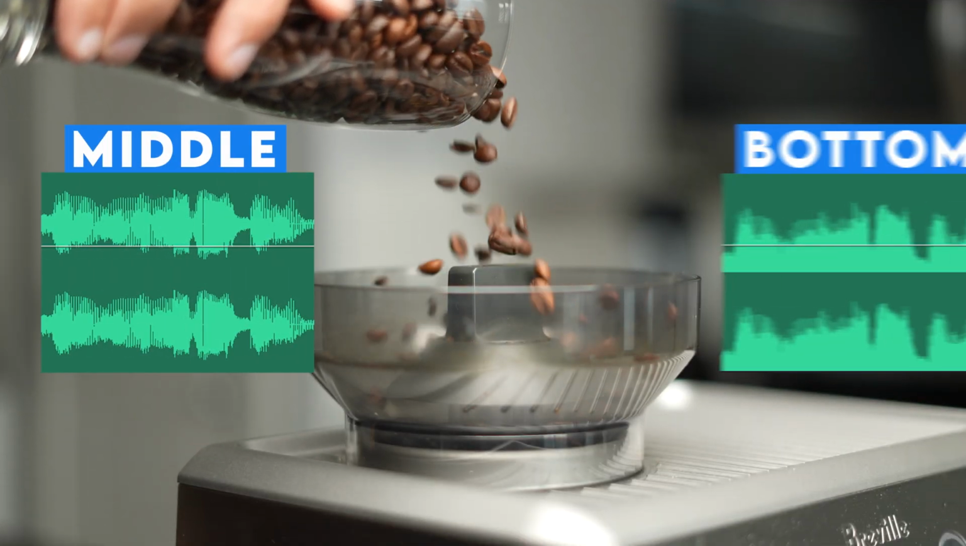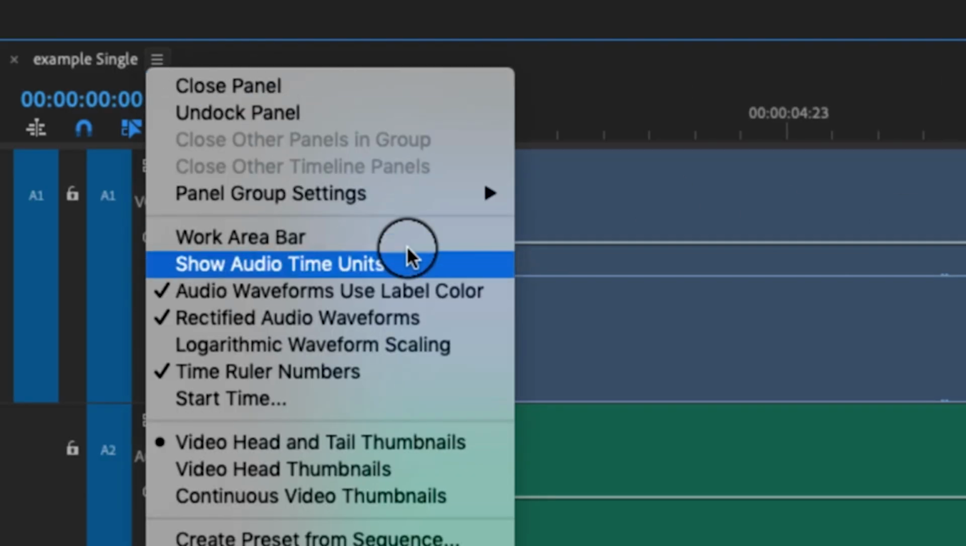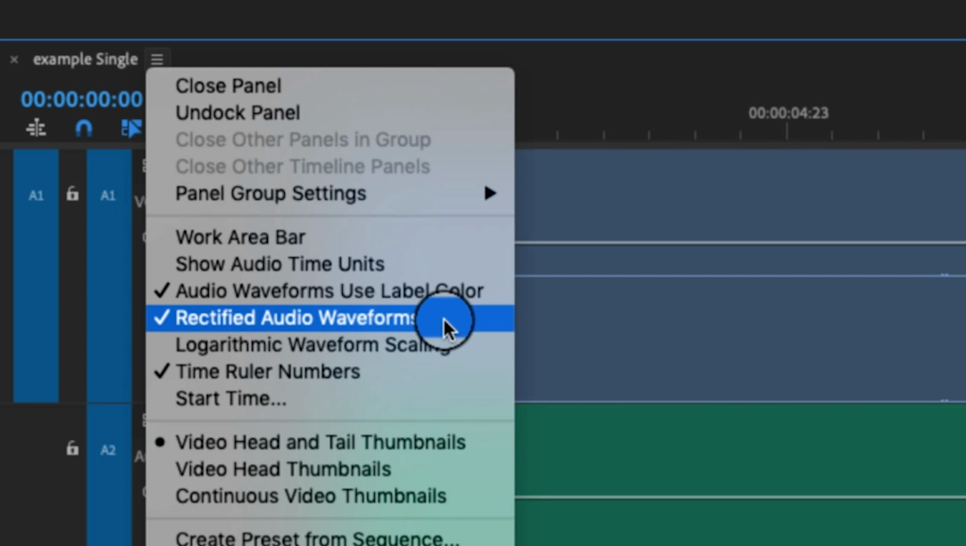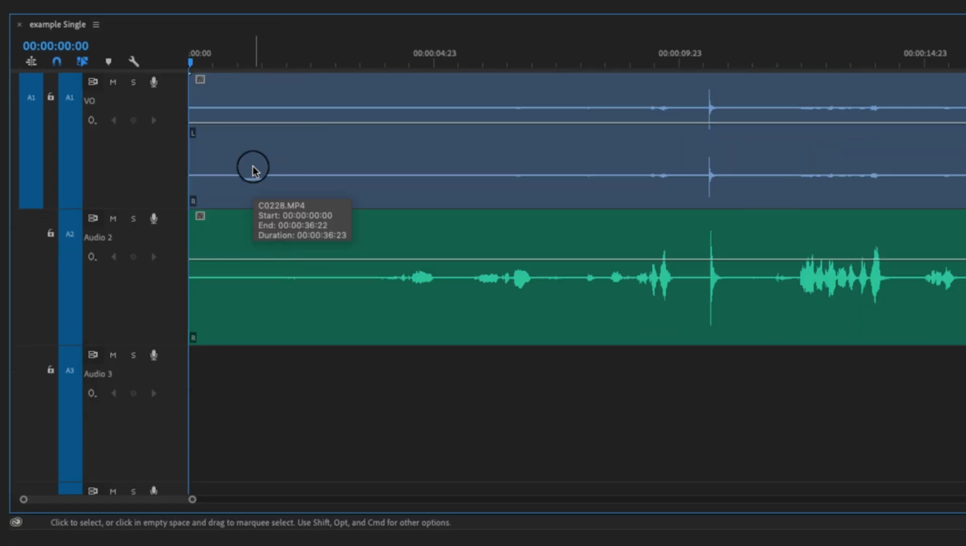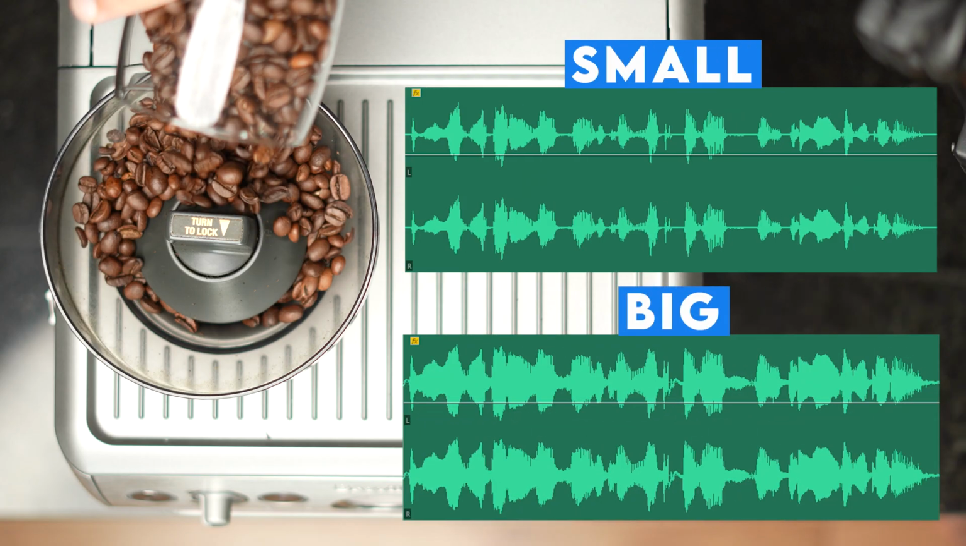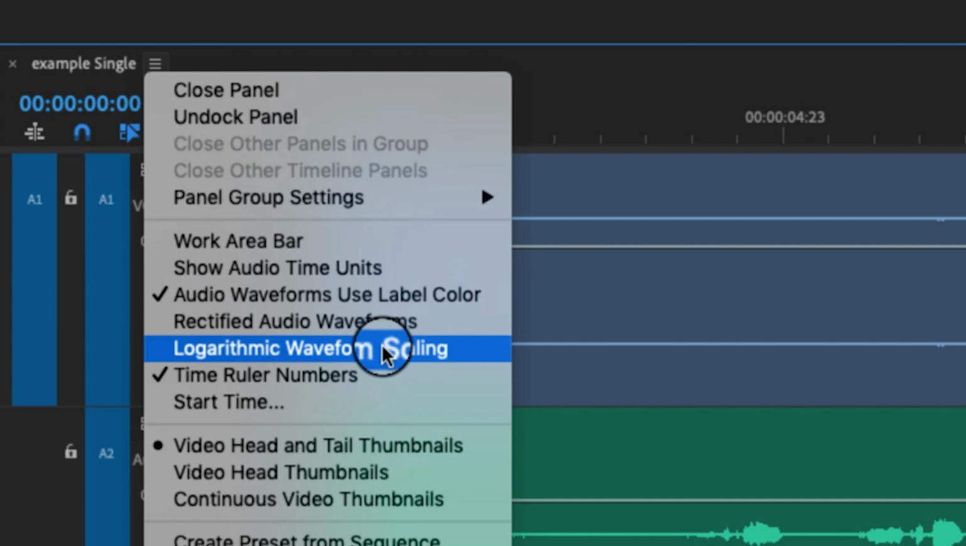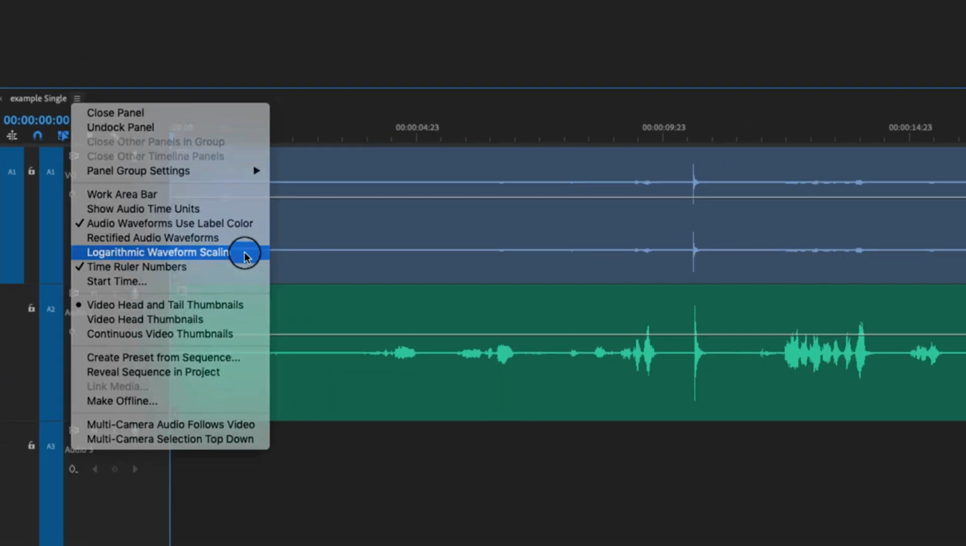To view the audio waveforms in the middle as opposed to from the bottom, go up to this three-bar drop-down menu next to your sequence name on the timeline, and we want to uncheck Rectified Audio Waveforms. If you want your audio waveforms to look bigger, there's two ways that you can do it. We're gonna go back up to that same three-bar menu, click it, and go to Logarithmic Waveform Scaling.